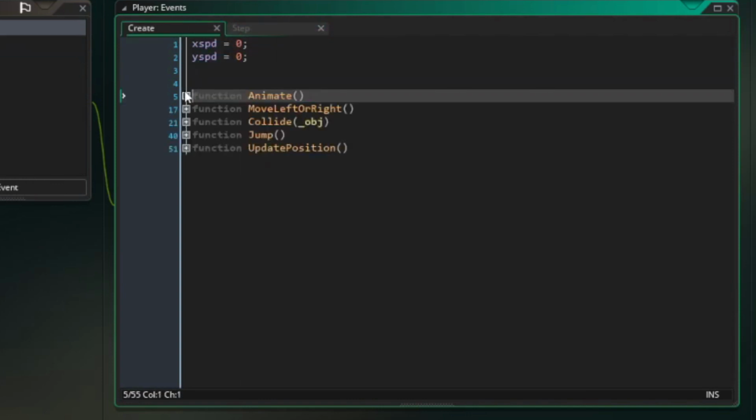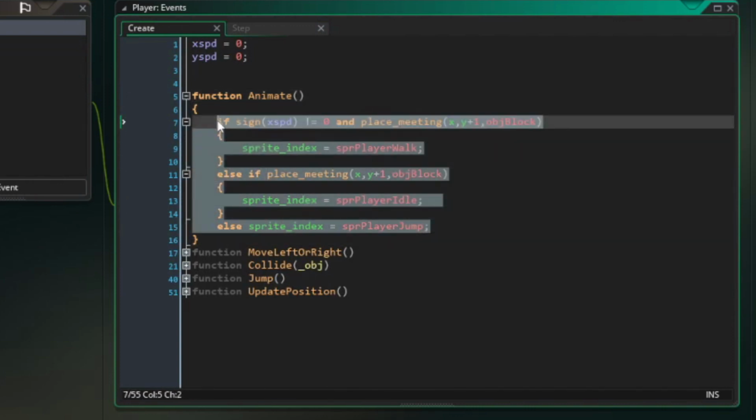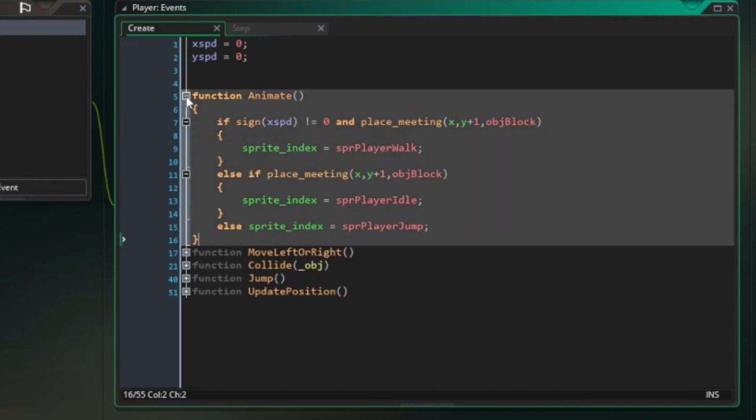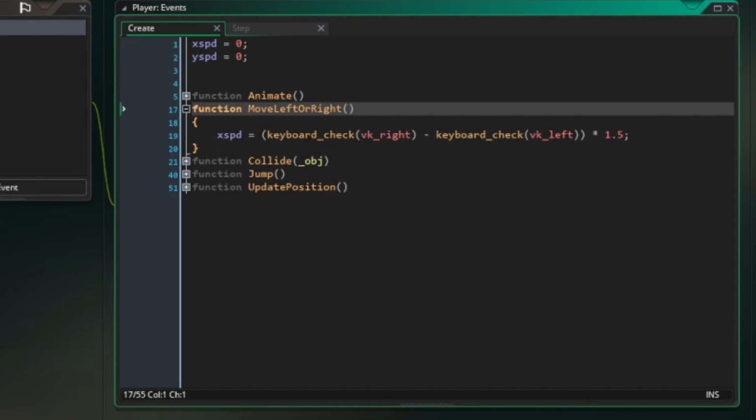We have the animate function, which just controls which sprite is currently being drawn, which animation for the character at any given time. We don't really need to mess with that. That's not really relevant. That's just there to make this look a little better. Move left and right merely sets the X speed based on the keyboard check left and right movements. So we're going to pull the keyboard check for the left and right movement and set the X speed accordingly. This does mean that in this example, the player does not have any decay.